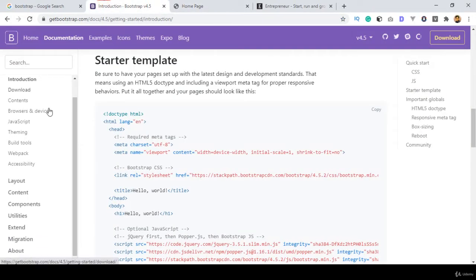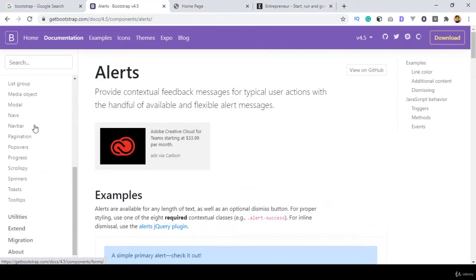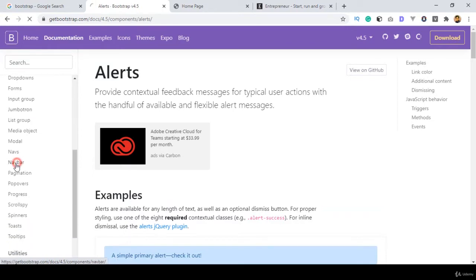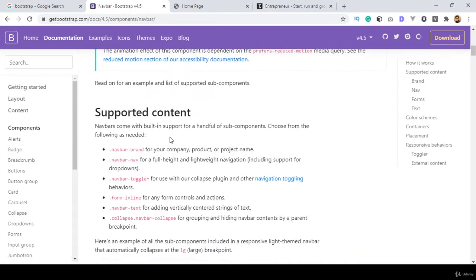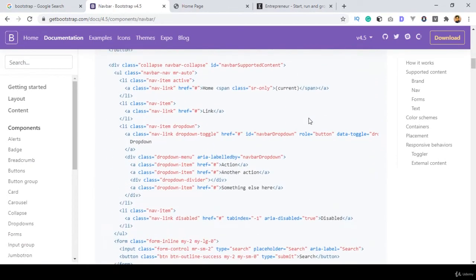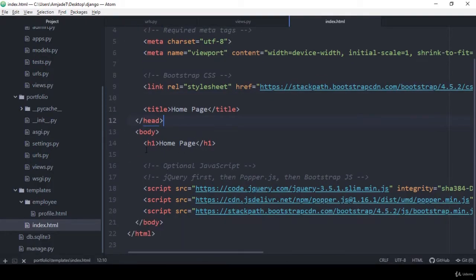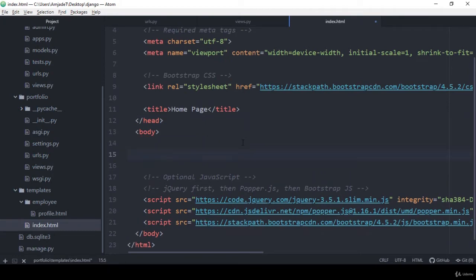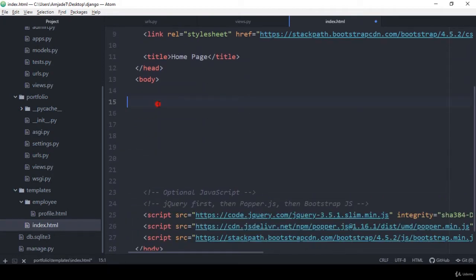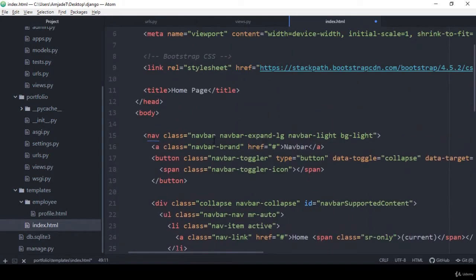If you go to Bootstrap and open the Components area, you can use all these components. Right now I'm going to use one of them, the navbar component. I take that code, click copy, and in our project homepage, under the h1 tag in the body area, I simply paste our navbar.